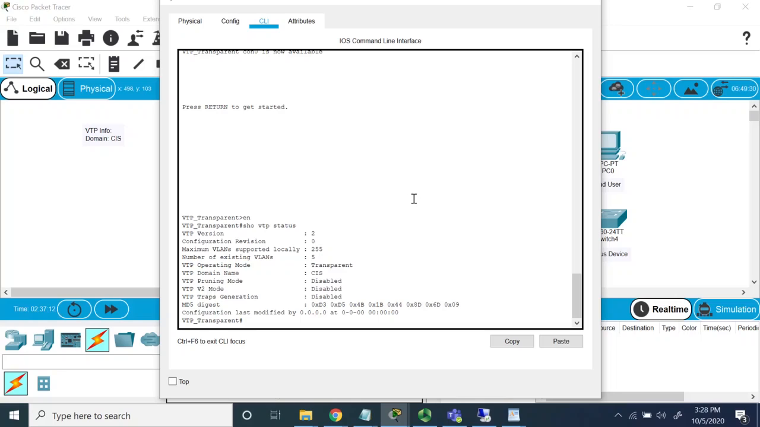Now, there are times when you might want to use VTP, and those times are if you are the only person working on a small network, so you have a centralized place and it's just you doing all the configurations, and so you know you're not going to make the mistake.